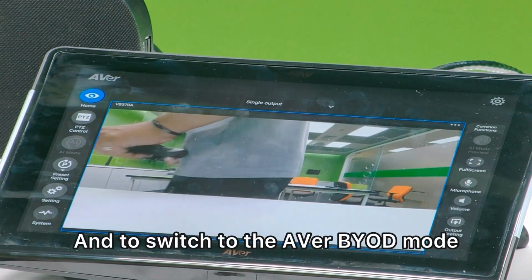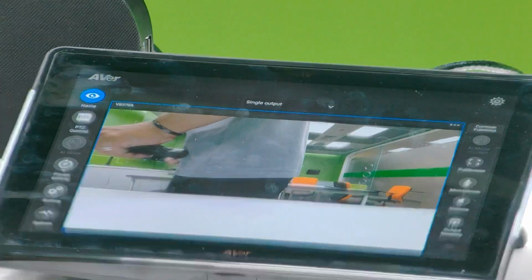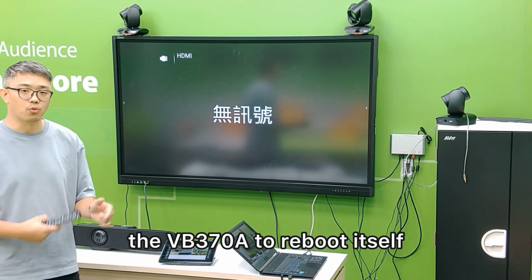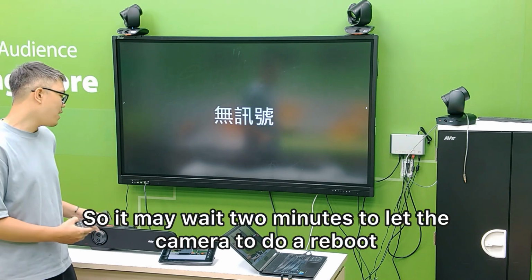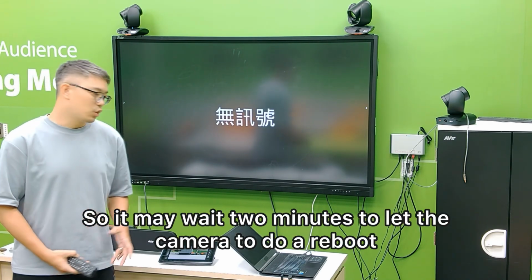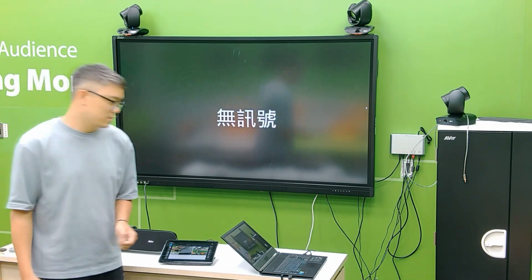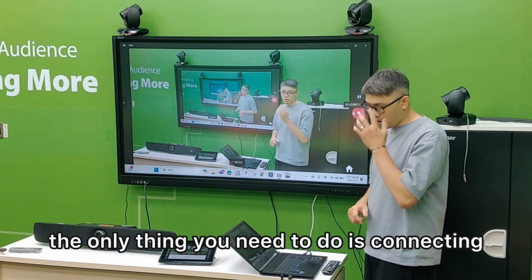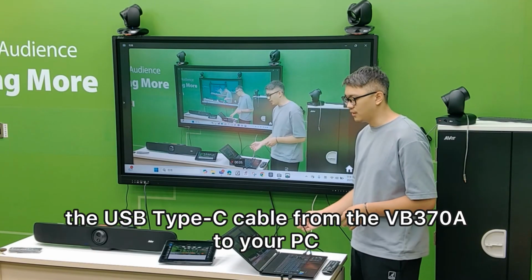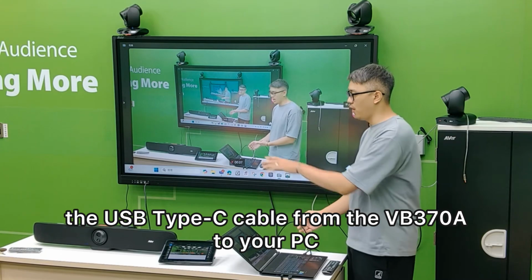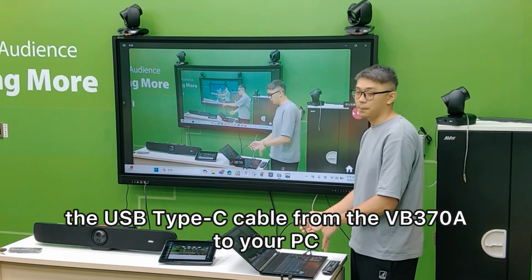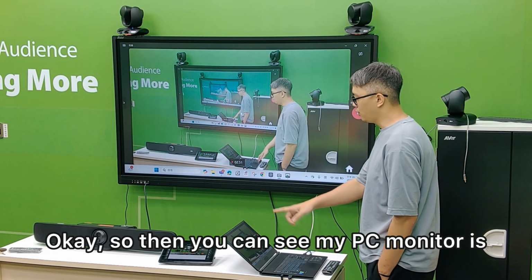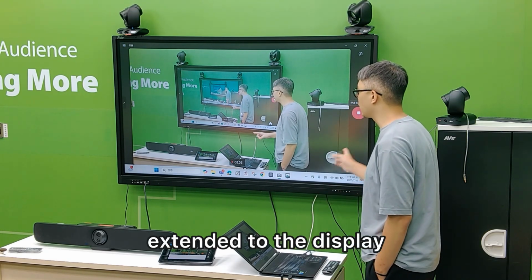To switch to the AVer BYOD mode, the VB370A camera is required to reboot itself, so it may take 2 minutes. For the AVer BYOD mode, the only thing you need to do is connect the USB Type-C cable from the VB370A to your PC. Then you can see my PC monitor is extended to the display.